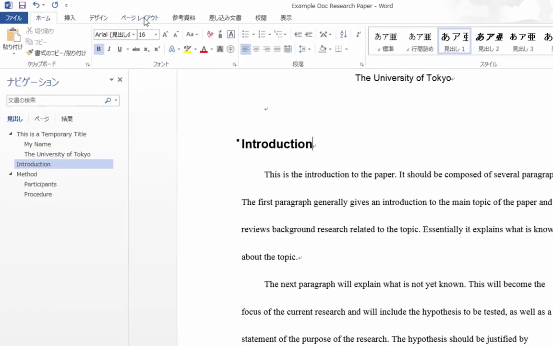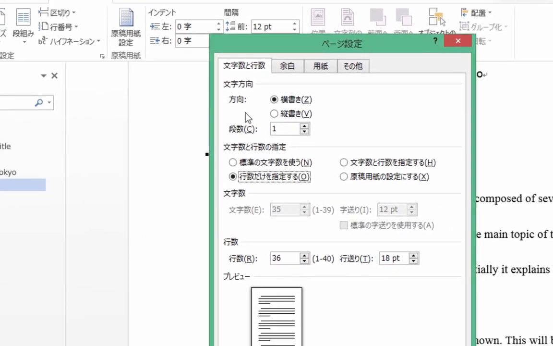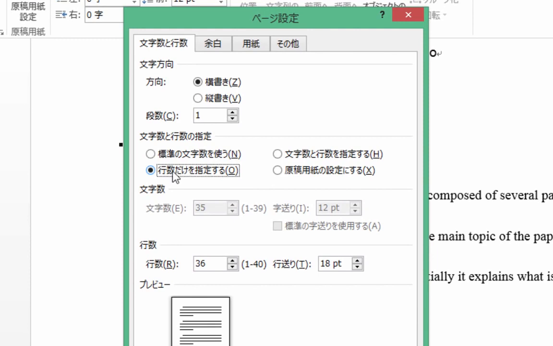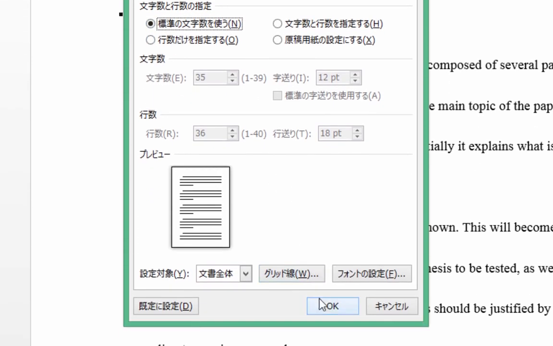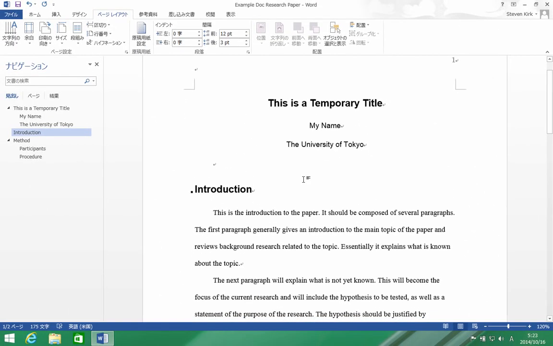So to fix this setting, we go to Page Layout, and then here the Page Settings. Click this. And then this middle section here, you want it to be selected to this, not this one. Japanese Word usually has this one as the default, but we want this one as a normal for English. And then click OK. And you'll see that my double spacing doesn't look so huge anymore. This is what double spacing should look like.